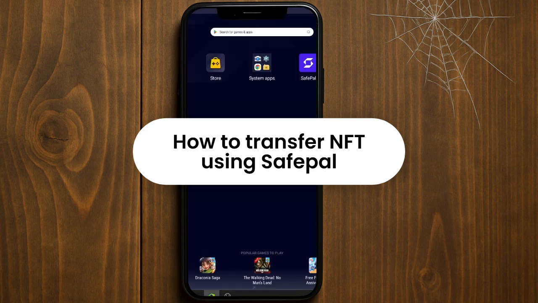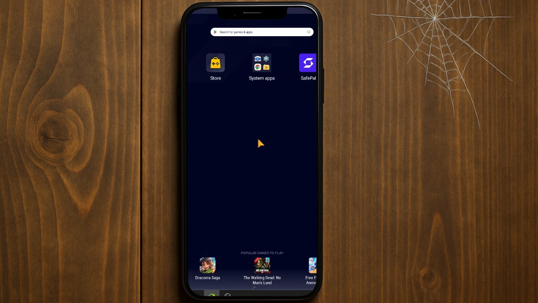How to transfer NFT using SafePal. Are you guys facing issues to transfer an NFT using SafePal application? If that's so, then this video might help you out. Without further ado, let's dive into the video.